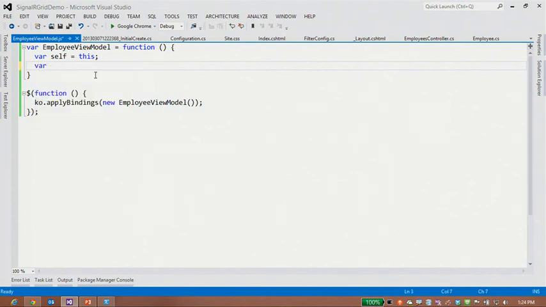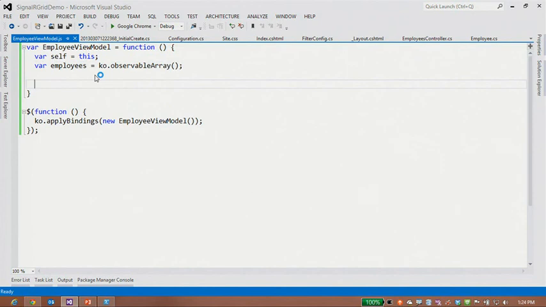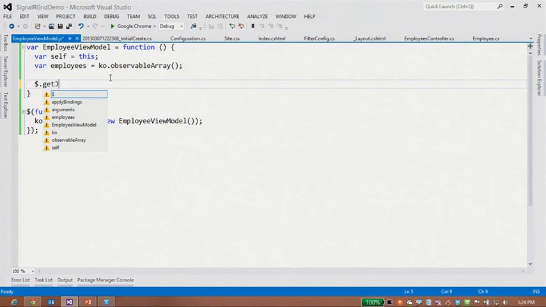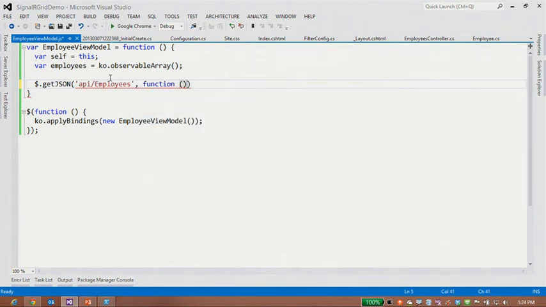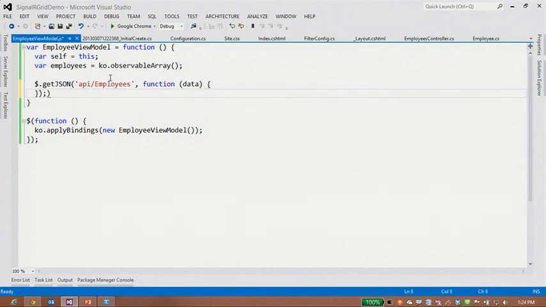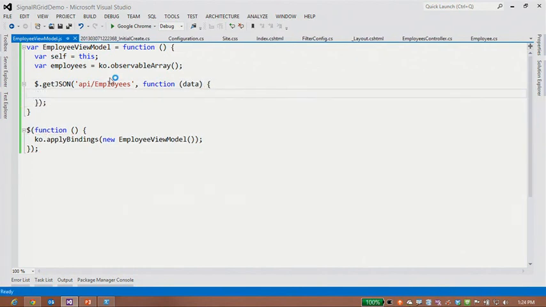So the next thing I'm going to do is create this employees variable. And this is going to be an observable array because I want to be notified when there are changes made to this array, so any additions or deletions. And then I'm going to do a call to get JSON. What that's going to do is hit my API endpoint, API employees, and come back with some data. And what I'm saying is, when you get the data back from this API controller, go ahead and set employees to be the data.